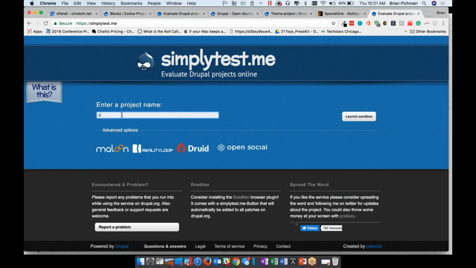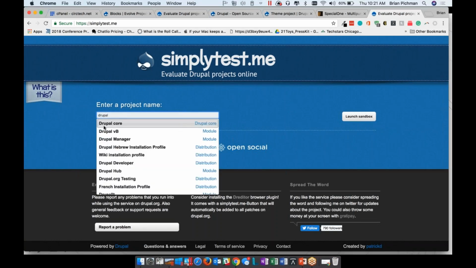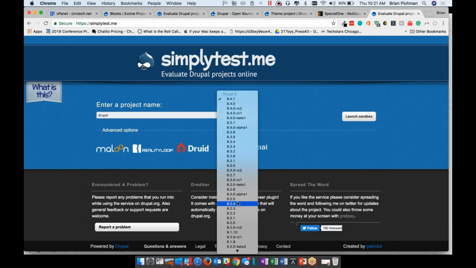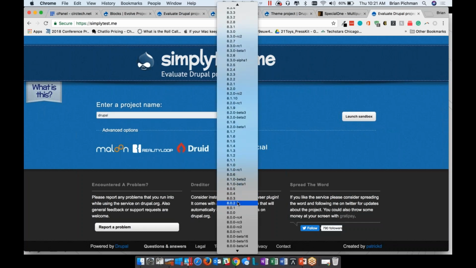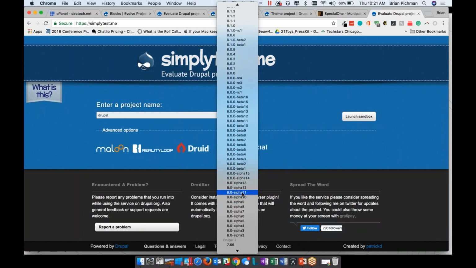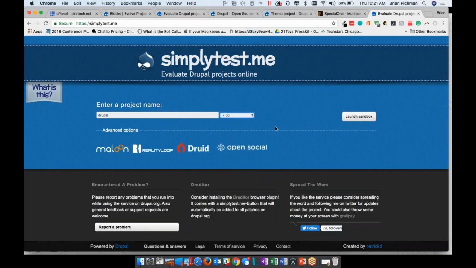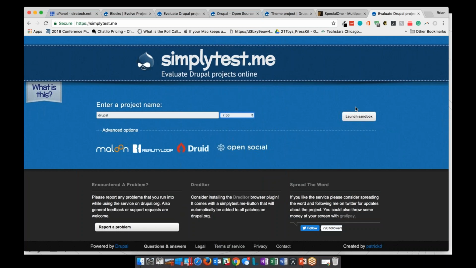So if you want to install Drupal, we're going to type in Drupal, and we use Drupal core because that's basically the framework we needed to get Drupal to work. For versions, you can choose version 8, but again, as we stated earlier, there aren't that many modules created for Drupal 8 yet. It's still relatively new. So let's choose Drupal 7. And then all you do is hit Launch Sandbox.